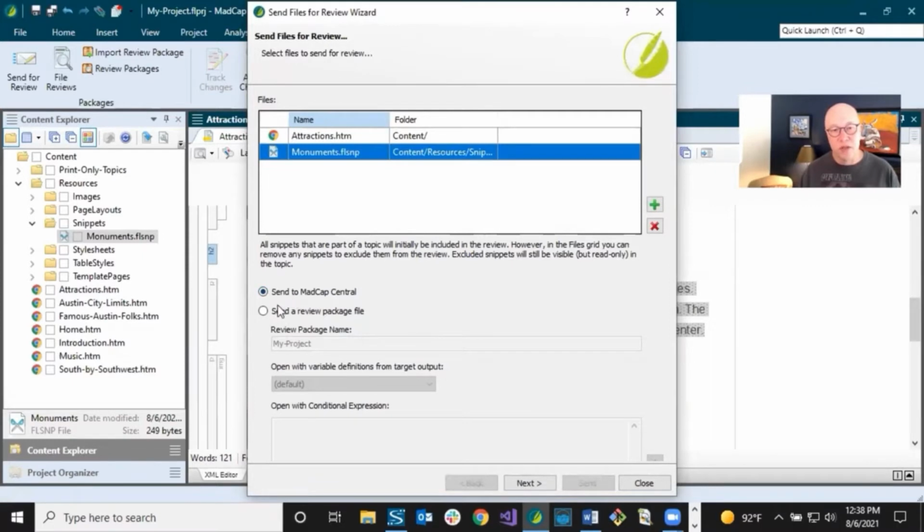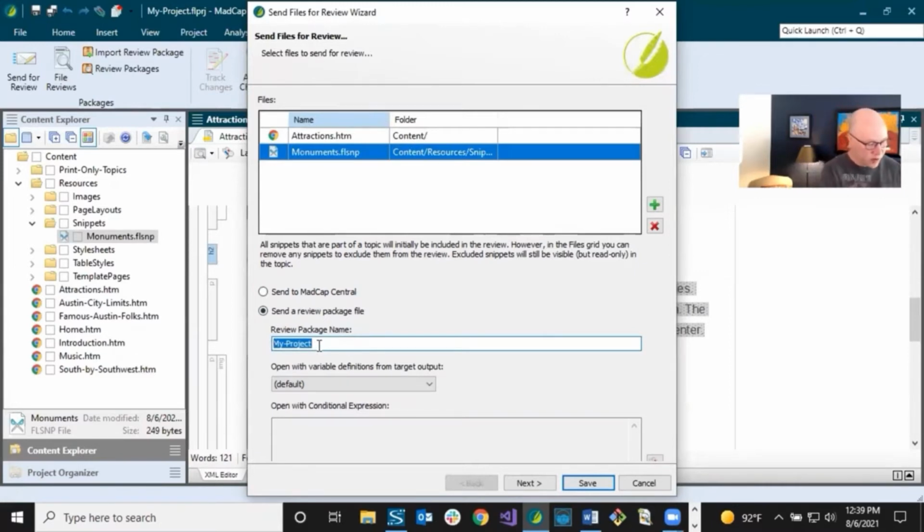All right, now down here, you want to select send a review package file. Because if you selected this one, it would go through the MadCap Central process. We don't want that. Give the package a name. By default, it's using the name of my project, which is my project, very original. But you probably want to do something that's a little more specific. So we're talking about, let's see, Austin attractions. So I can give it that name. I'm not going to worry about these other advanced fields down here. You can read more about those in the online help. But we're going to do the most typical, the simplest process right here, and just click next.